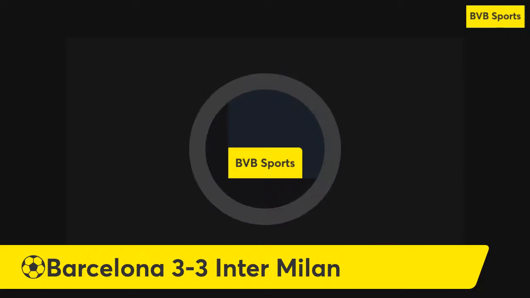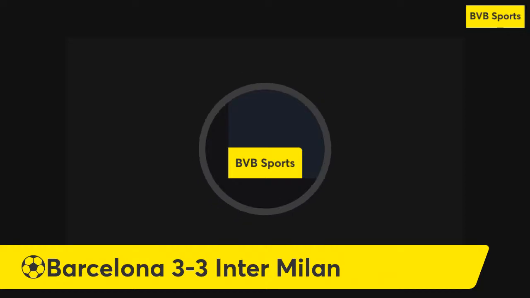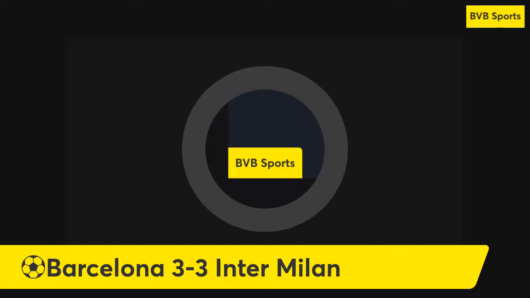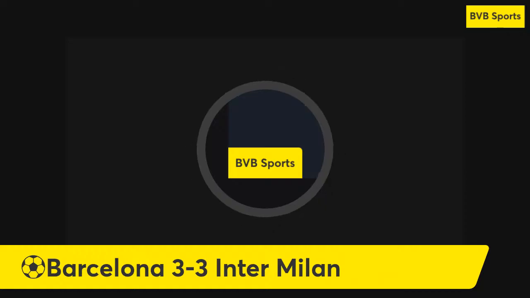Then a pass on to Frenkie de Jong. Frenkie de Jong with a pass to Fermin Lopez onto Lamine Yamal. Yamal with a pass on. Then a pass on to Iñigo Martínez. Iñigo Martínez, and then a ball into the box. Then it's across, and then just out of play. Throw to Inter Milan, linking on the left.